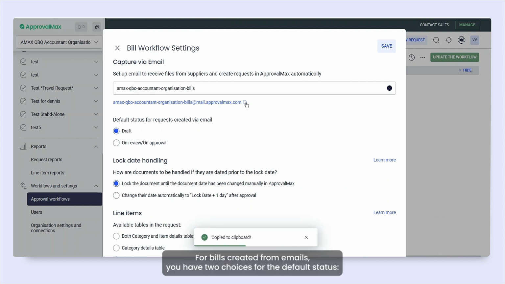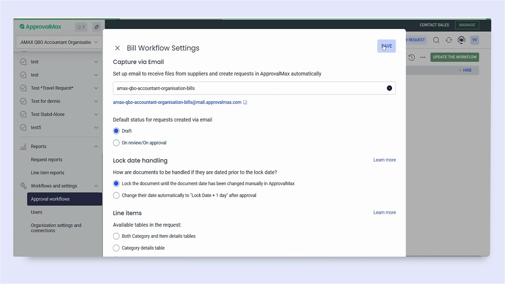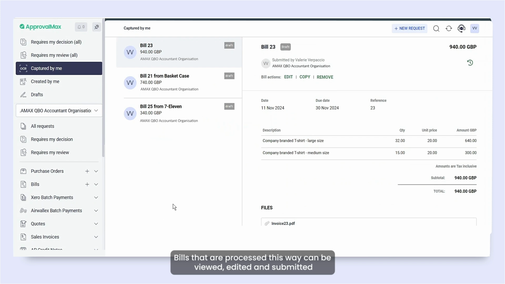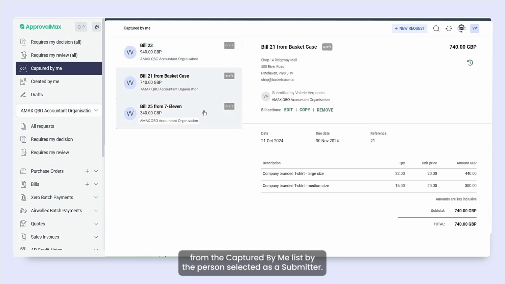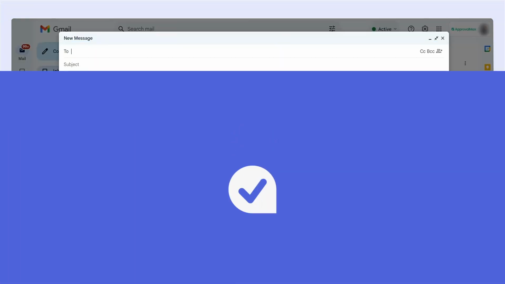For bills created from emails, you have two choices for the default status. They can be saved as drafts for further review by requesters or sent directly to On Review or On Approval. Bills that are processed this way can be viewed, edited, and submitted from the Captured by Me list by the person selected as a submitter.